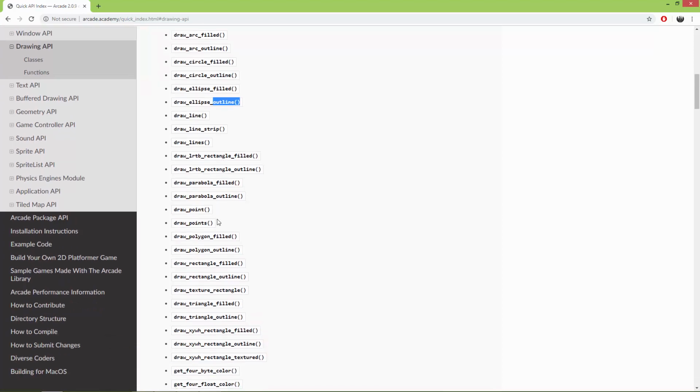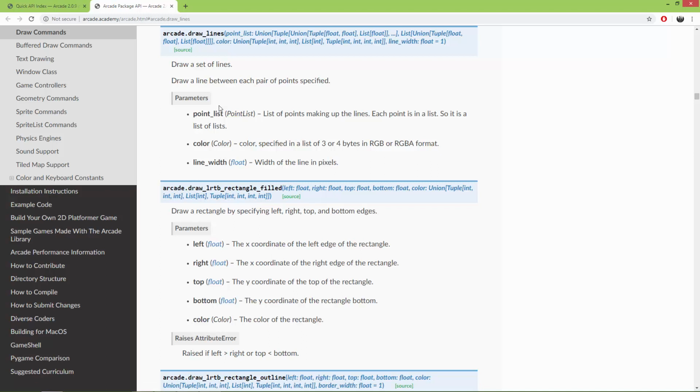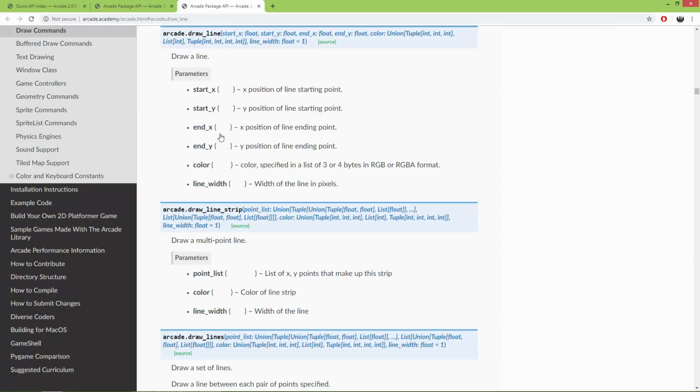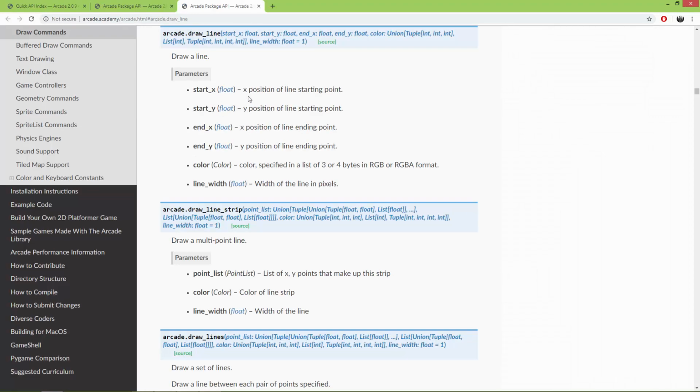So here's draw lines. Draw a set of lines, draw a line between each pair of points specified. So point list, color, line width. And what is draw line? Okay, the draw line has a float x position, y position, a start x and a start y. It has an end x and an end y. It also takes a color and a line width. So this is the difference between draw line and draw lines.